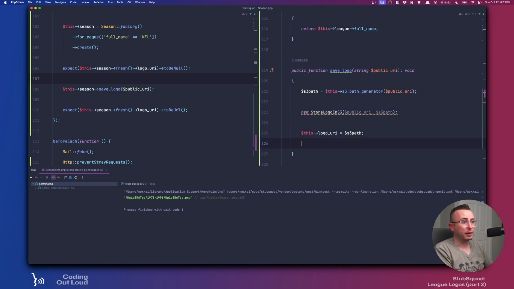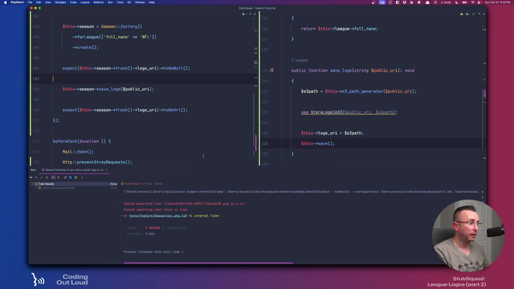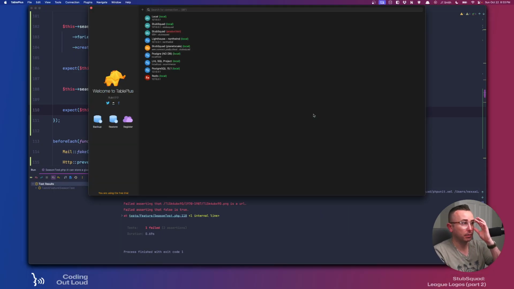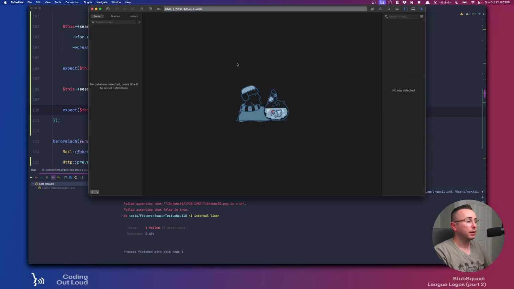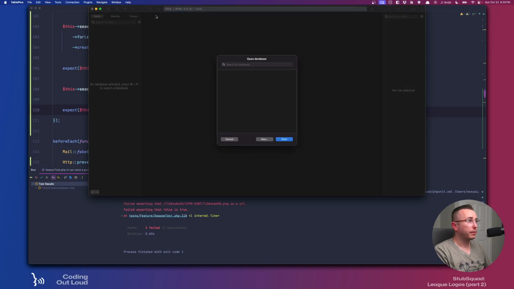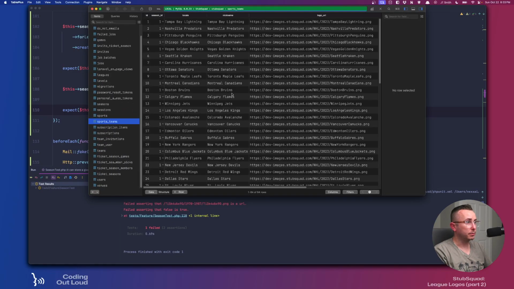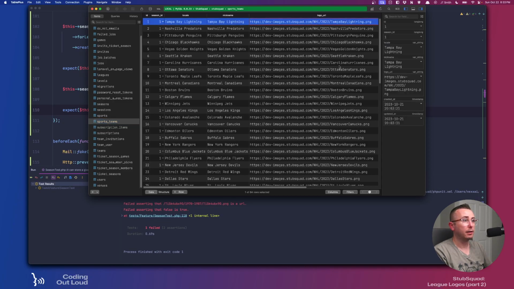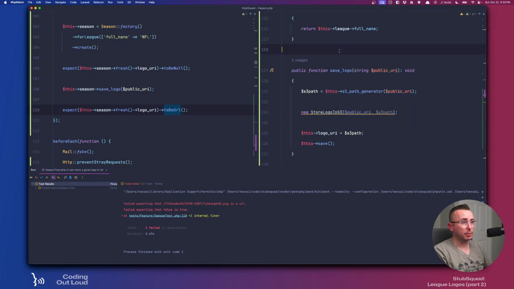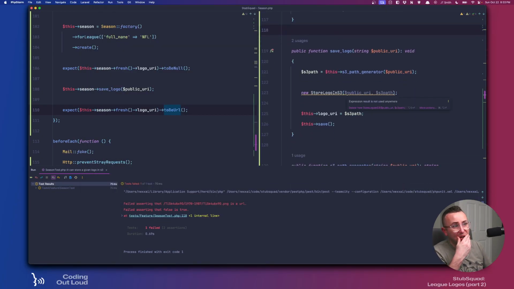Oh, right. This save. I swear half the time I code, I forget that I need to save the model. Oh, right, because this. Okay, actually, let's take a look at Table Plus because I want to take a look at something. What do we got? Sports teams. So it is a full URI. Okay, so we need to actually pass the path, the entire storage path.